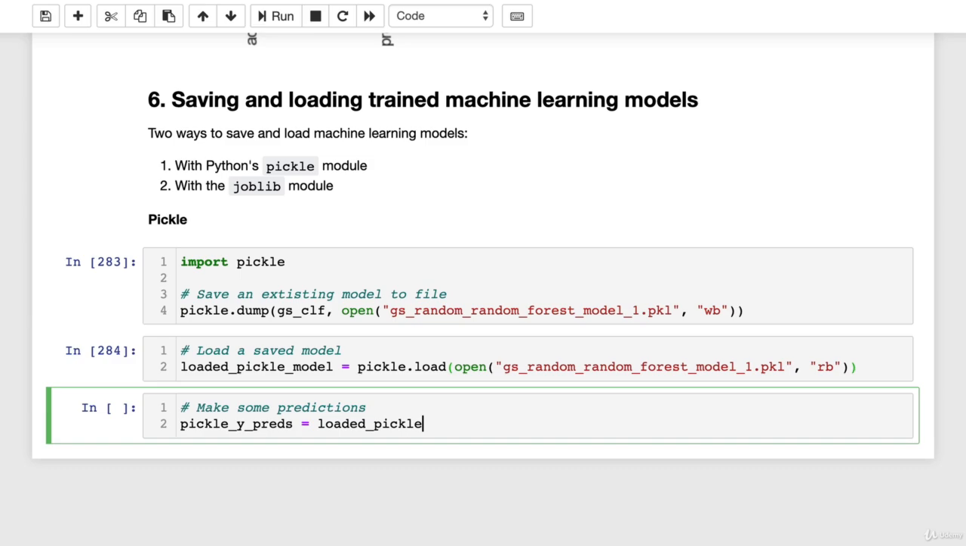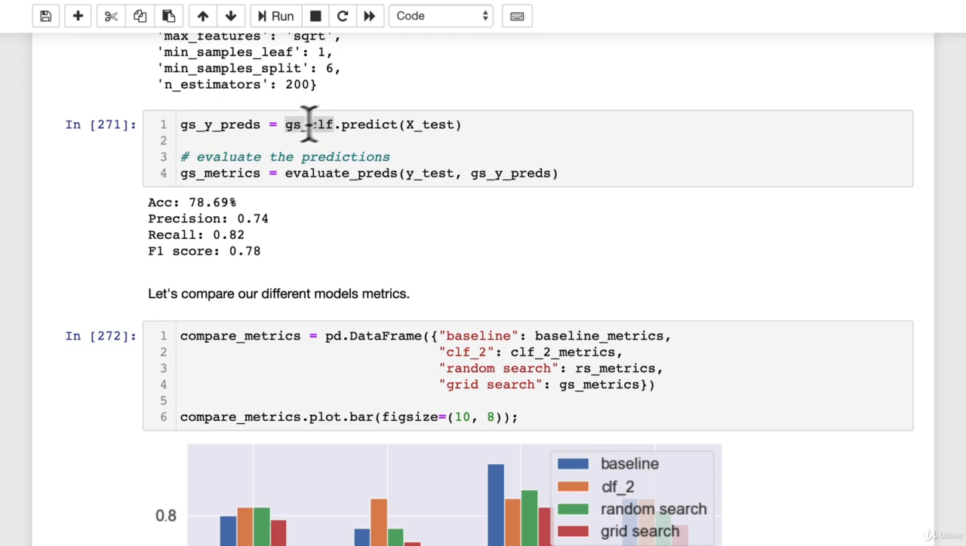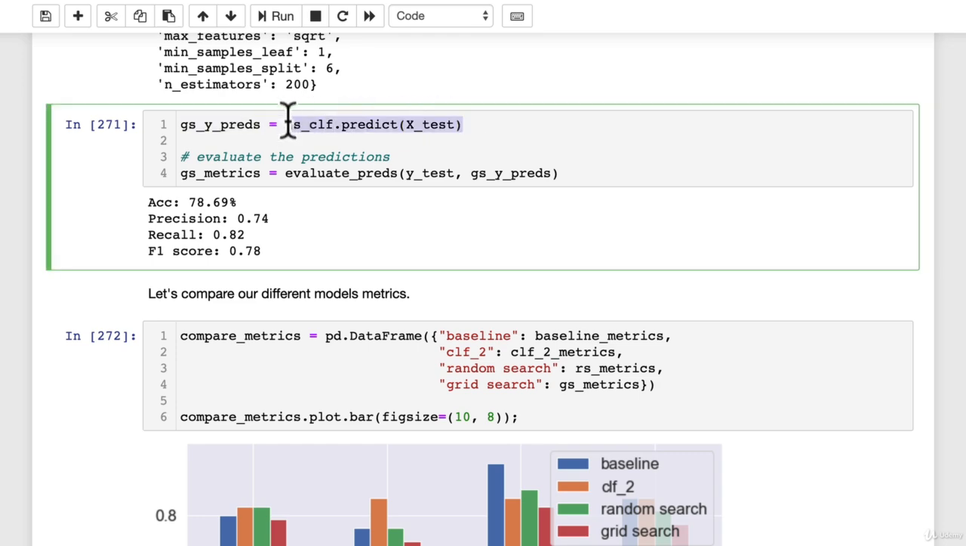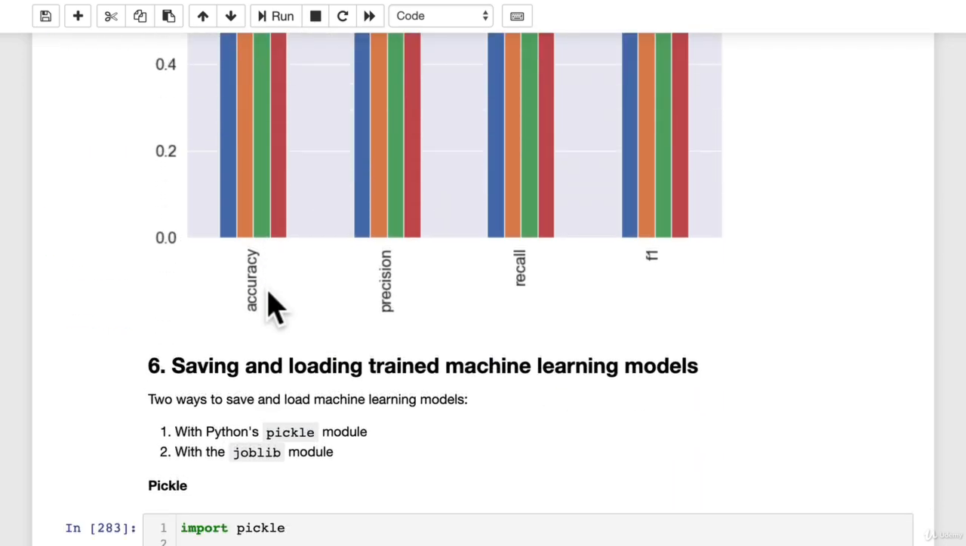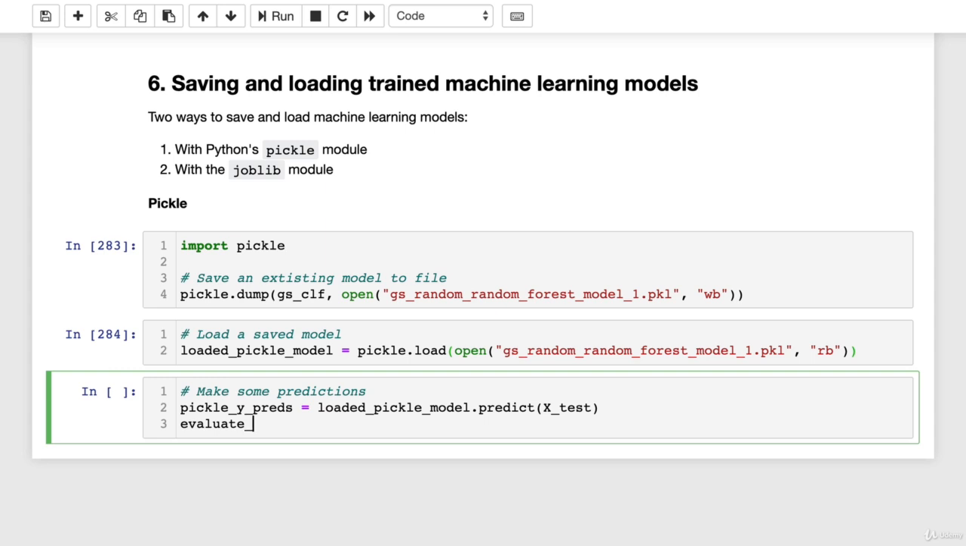We want to do loaded_pickle_model.predict. Similar to how we made predictions before with our gs_clf, we're just going to run this exact same line here, but make predictions with our pickled model. Predict on the test data set. Wonderful. And then we'll call our evaluate_preds function and compare the test labels to the pickle y preds.